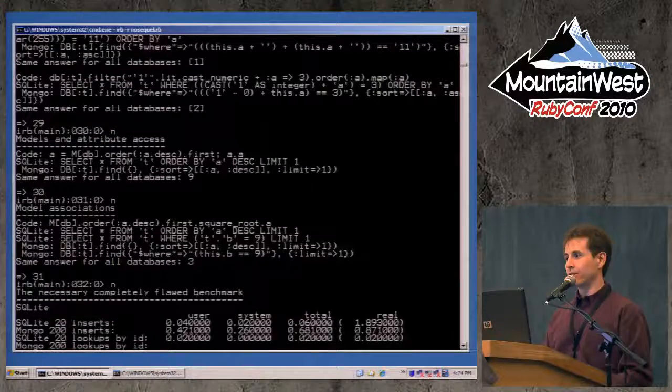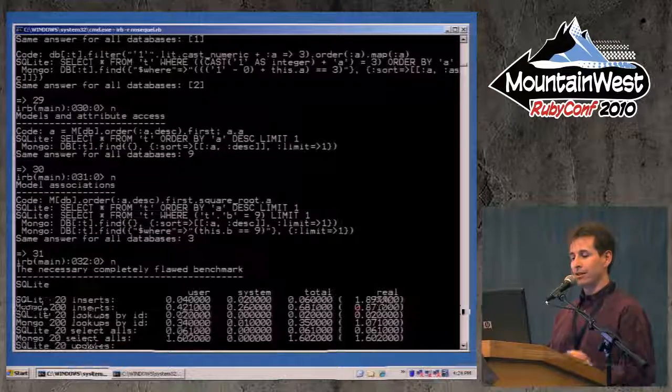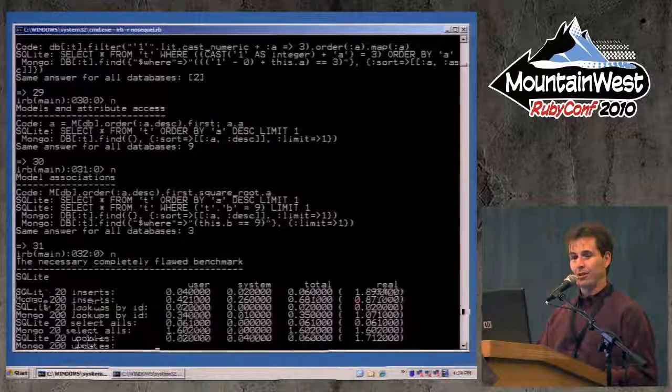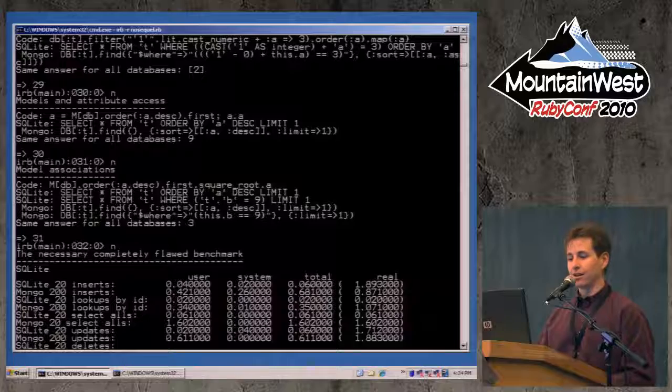You can't have a NoSQL presentation without a completely flawed benchmark, so this is the completely flawed benchmark for NoSQL. There's a bunch of numbers here, and they don't really mean anything.